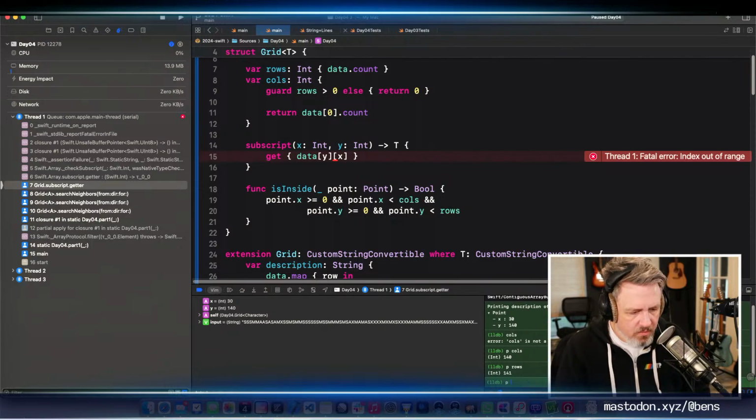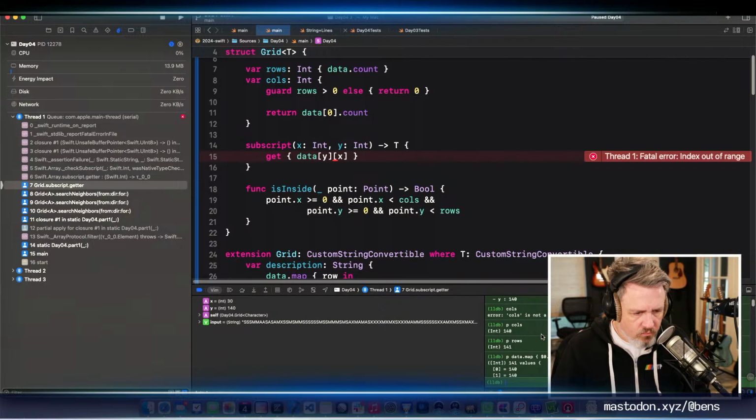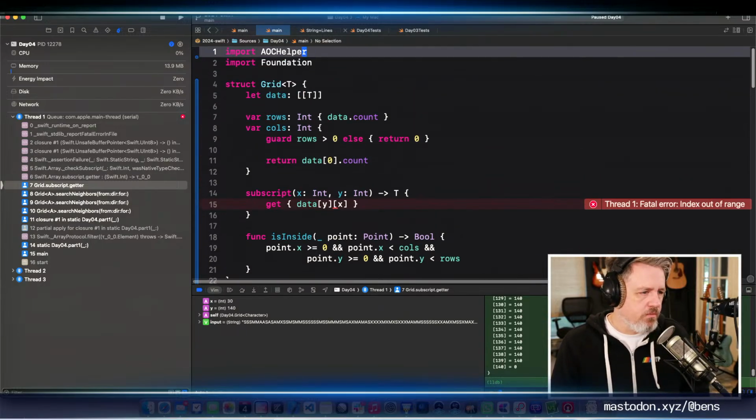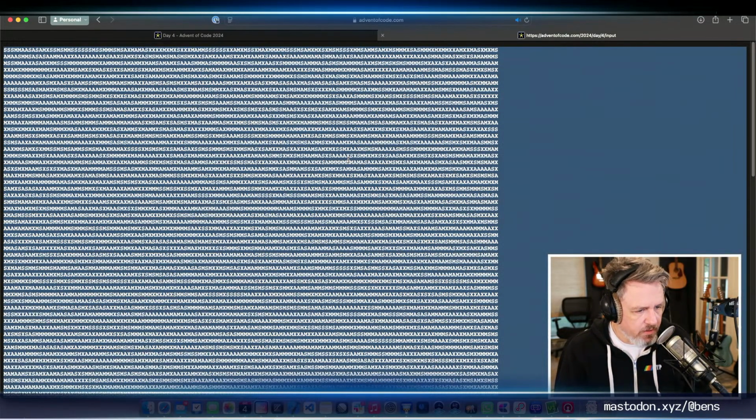Let's see, data.map $0.count. So each row is 140 columns. Oh, the last one is 0. Okay, we need to trim empty rows because I have a new line at the very end of the file.